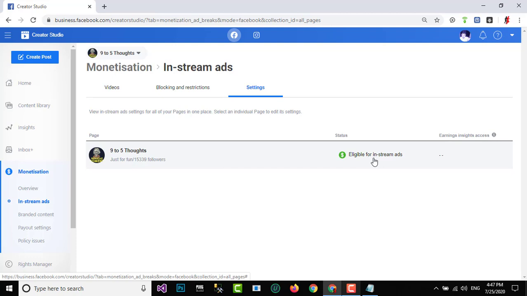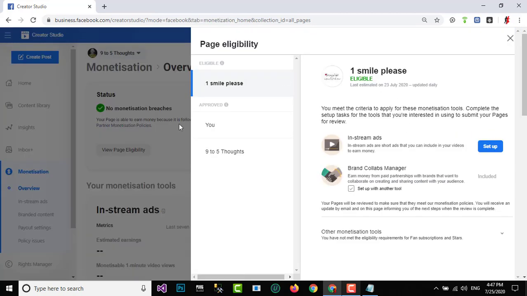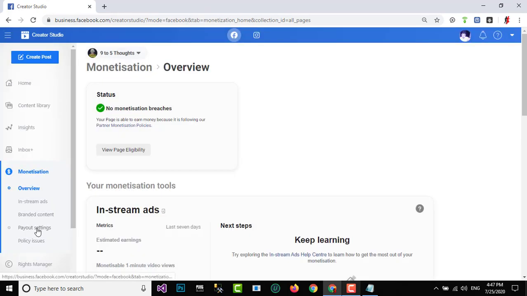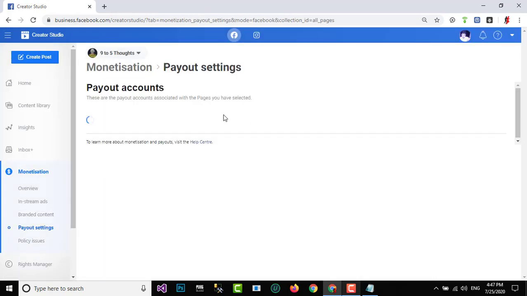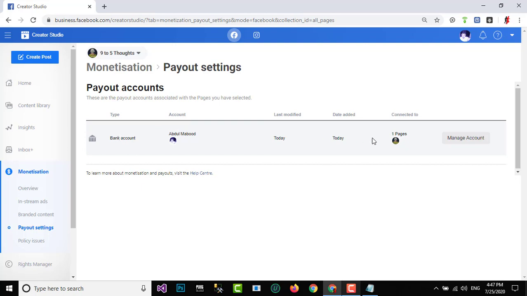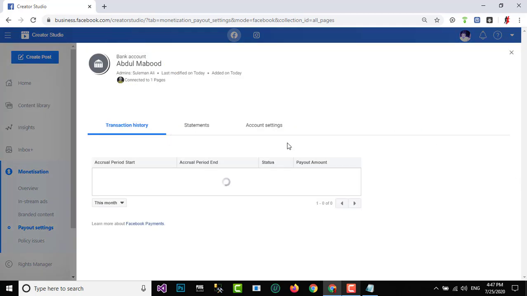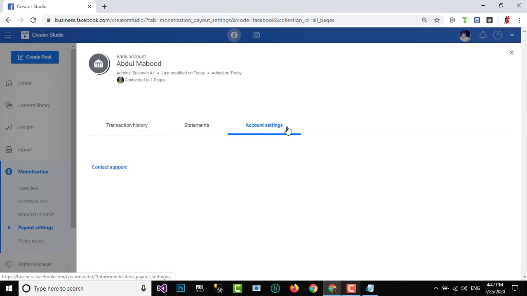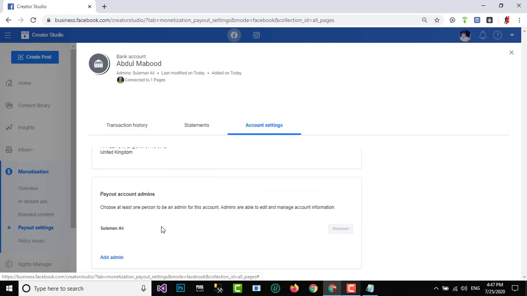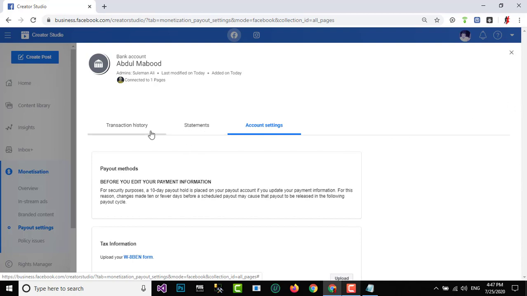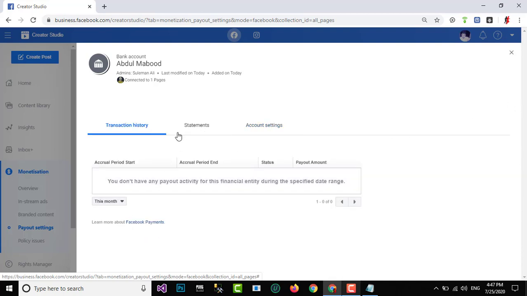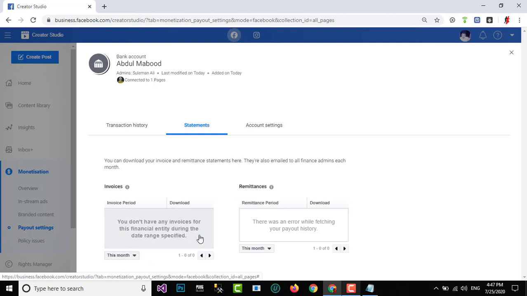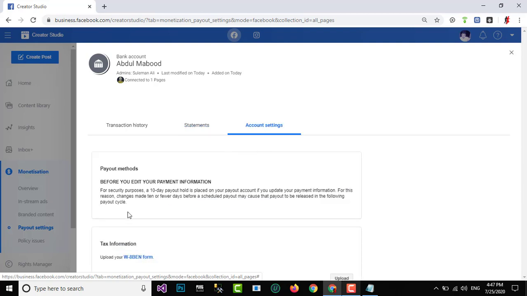So if you want to change anything, you can change it and add an admin for access to payment here. From this option you can add another admin or go to account settings. You can add the admin from this option. I chose the UK, so it will require tax information, but you don't need to add anything, and that's it.